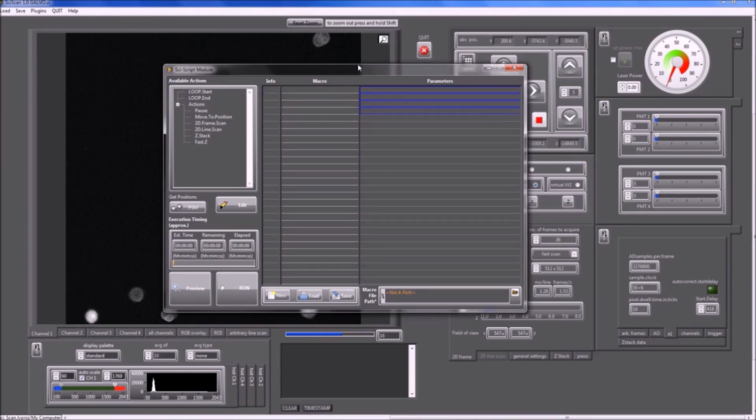The available actions tree gives you the list of the different actions that can be configured using the macro. This list can vary depending on the system that you're using. Since I'm using a Galvo system, I've got the 2D line scan option, which you won't have if you're using a resonance system. But the rest of it should remain the same.